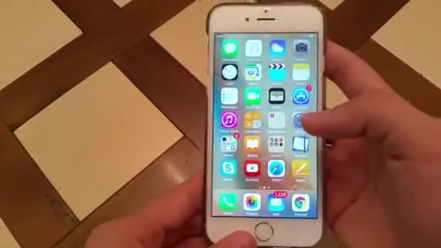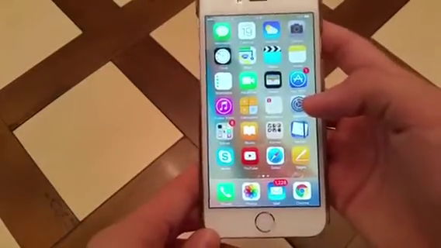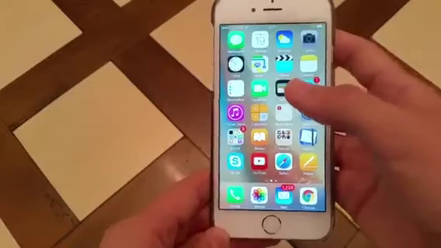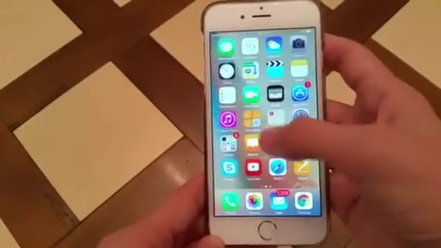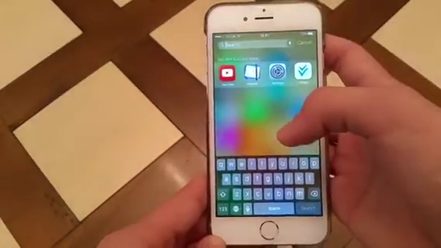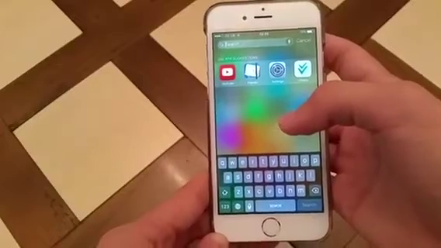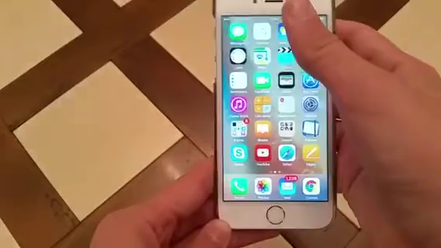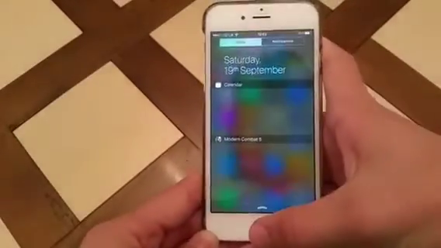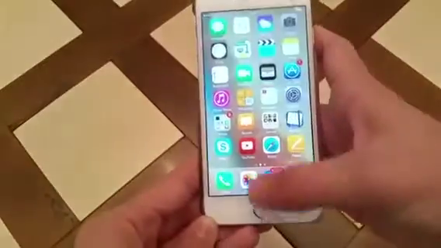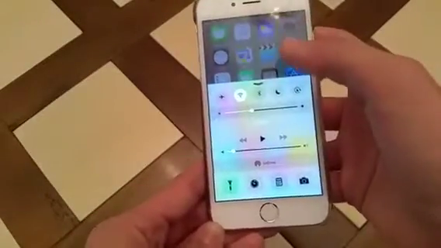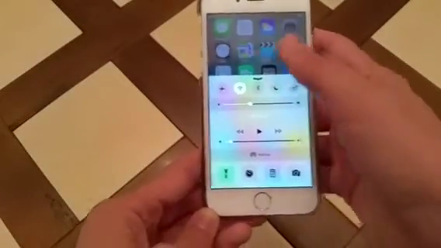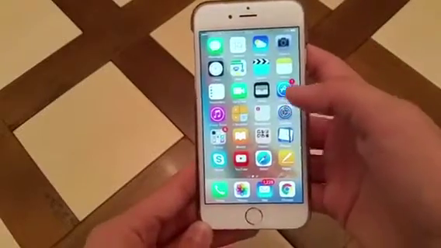Another change with iOS 9 is that now you can swipe down from here. You will have Siri app suggestions and stuff like that. So you can swipe down from the home screen. You can swipe down from the actual top of the phone where you'll get the normal notifications. And then you can swipe up from the bottom of the phone. Yeah, it's pretty neat, I think.